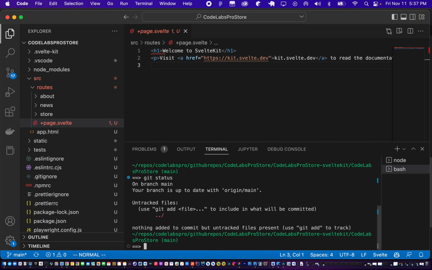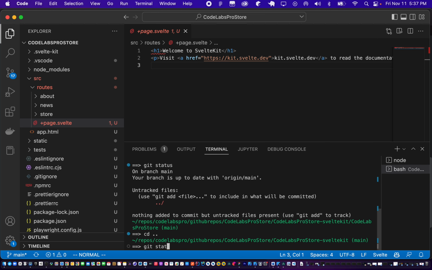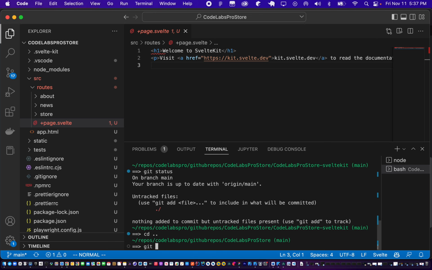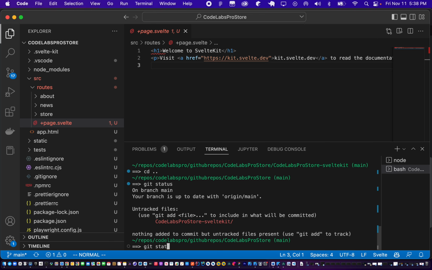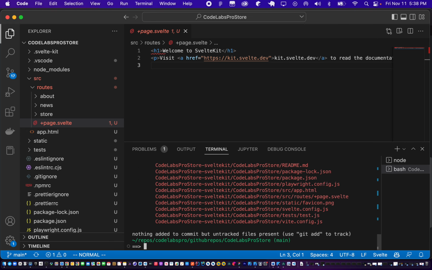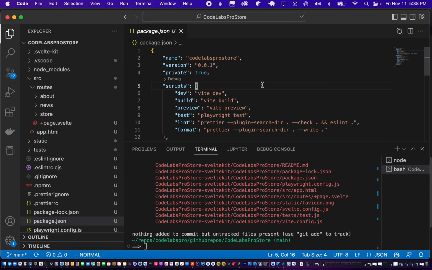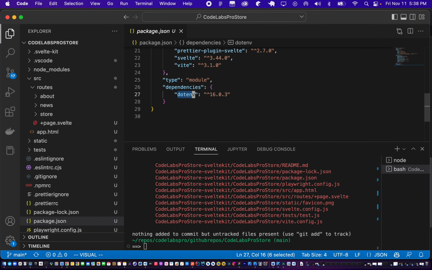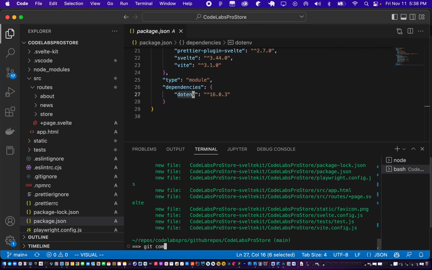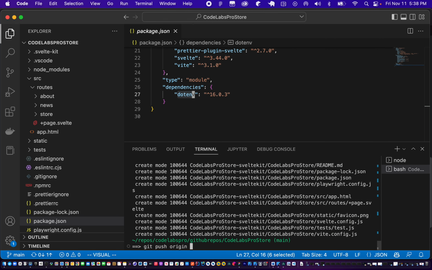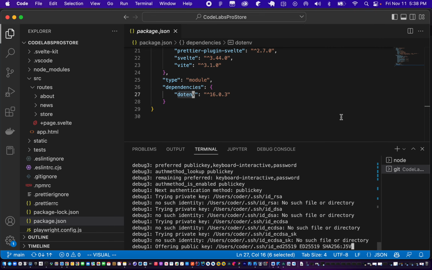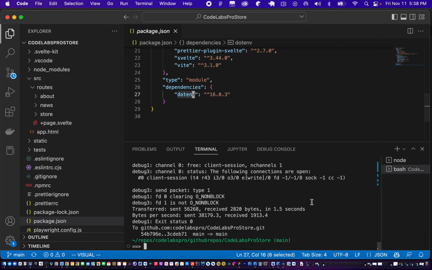So if we do git status, we should have a package.json with the .env installed right here in the dependencies. So let's do a quick commit of what we have so far.